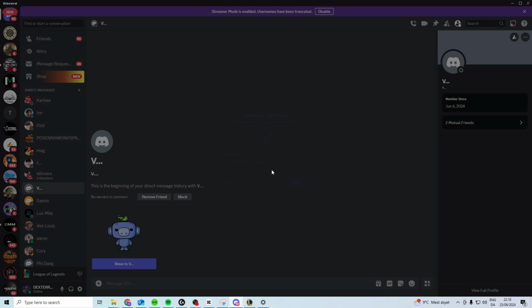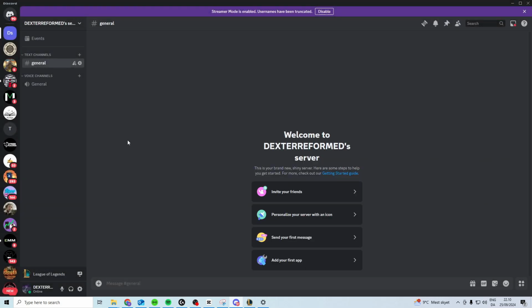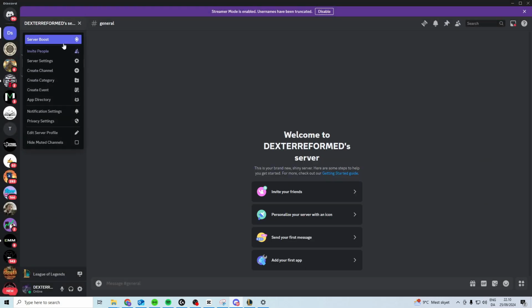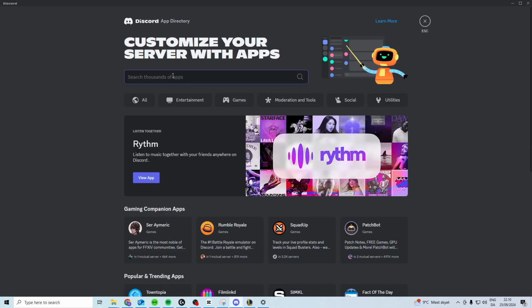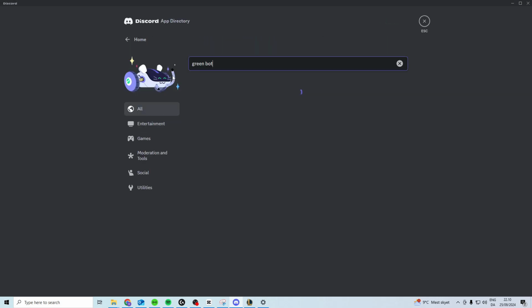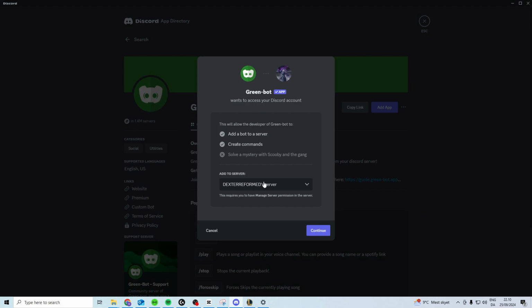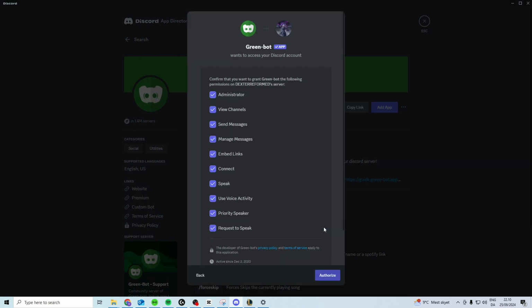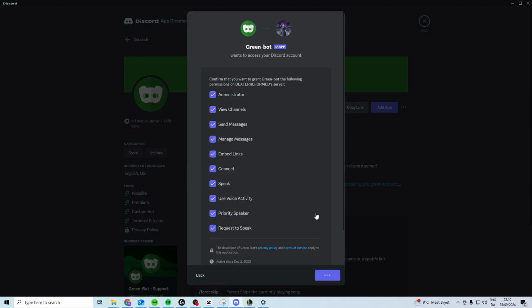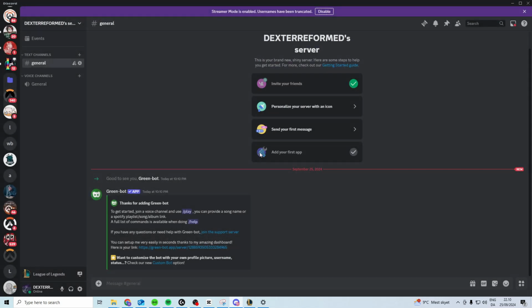Then once you've created the server, what you want to do is come up here, click on app directory, search for green space bot and choose the first one. In here you want to press add app and just choose the server, which is the one you just made. You want to continue, authorize, and then go to the server.